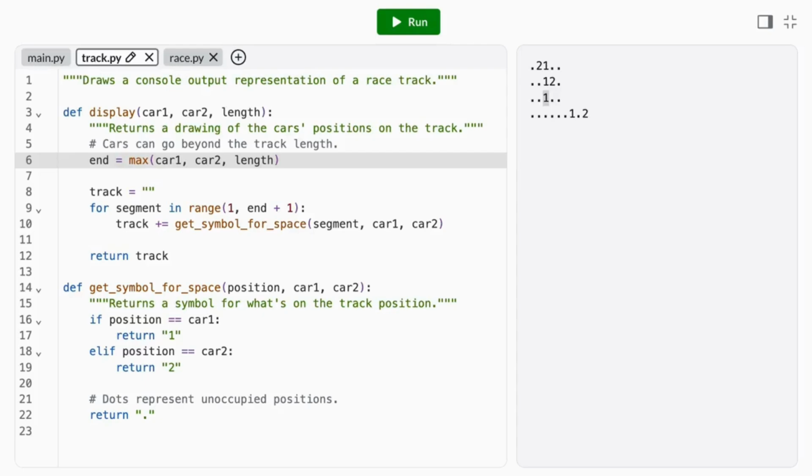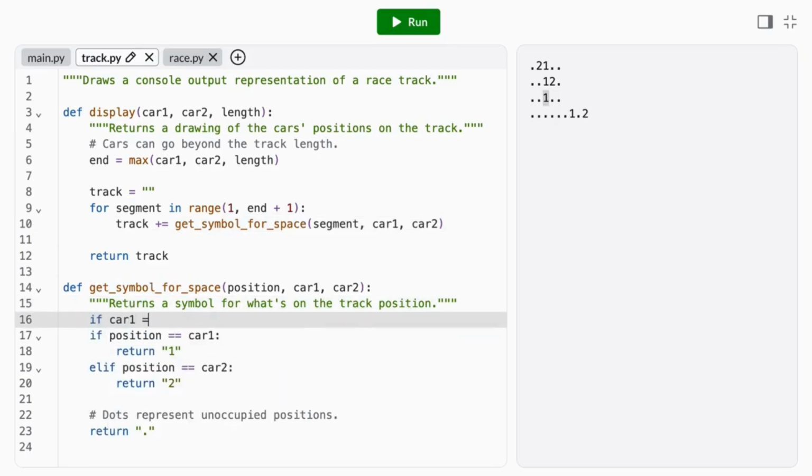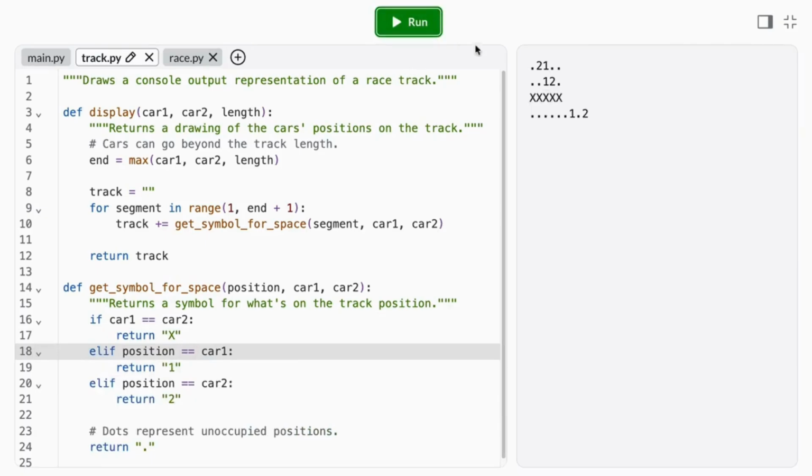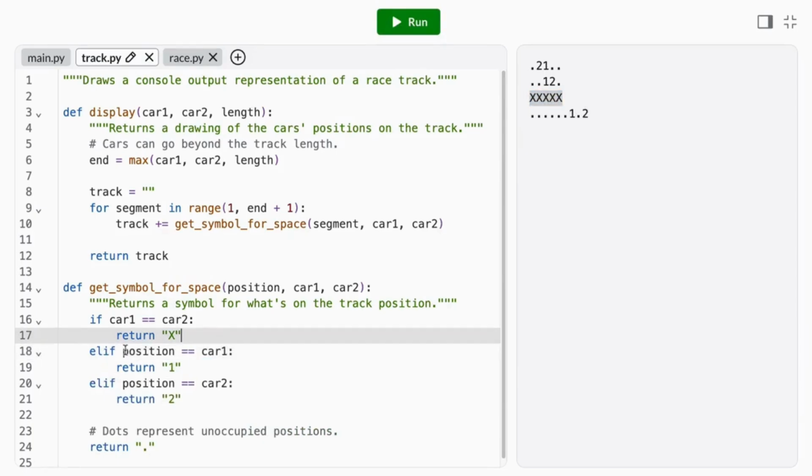So let's go back to our display function and see what we need to modify. It looks like this nested function call controls which symbol we draw for each segment. So we need to update the get symbol for space function to handle that X case. If car 1 and car 2's position are the same, then we return an X. Everything is an X now. What did we do? It seems like for every segment, get symbol for space is returning X.